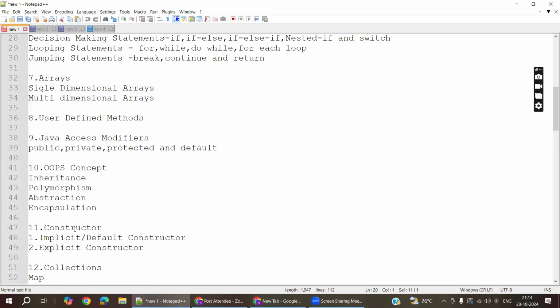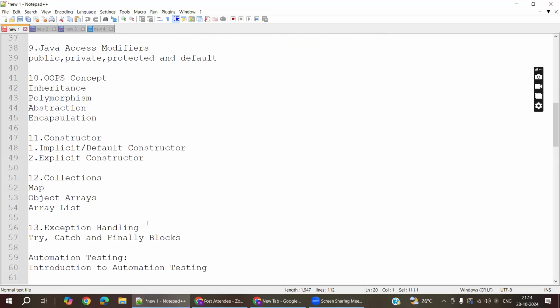Topic 12 is collections. Under collections, we will discuss what is a map, what are object arrays, and what is an array list. Topic 13 is exception handling: how to use try, catch, and finally blocks. These 13 topics we will discuss in core Java. Here we are doing automation testing using Selenium with Java programming language, using the tool called Selenium WebDriver.